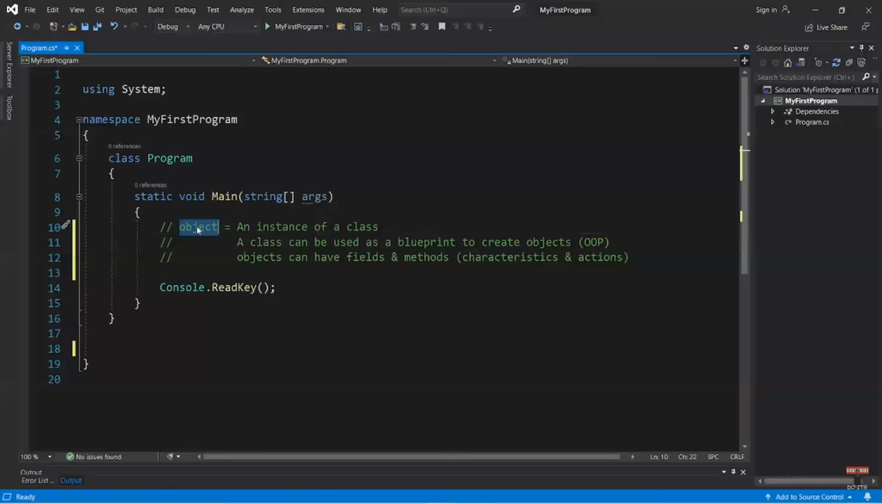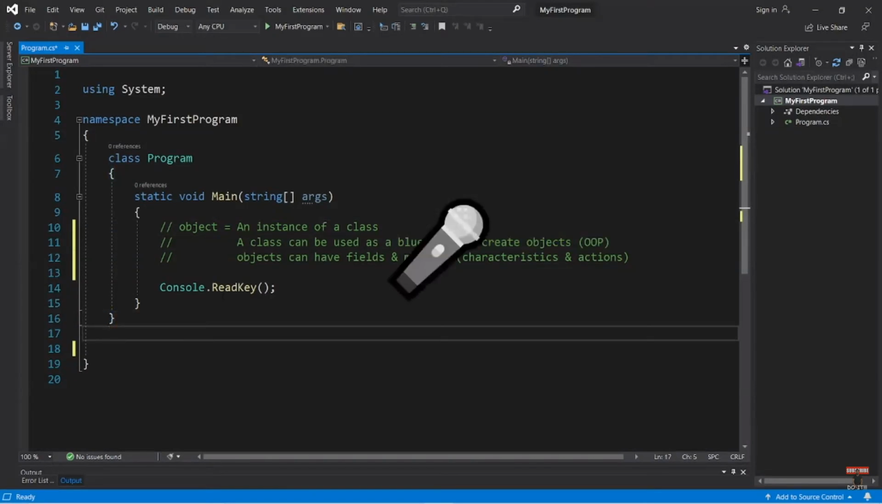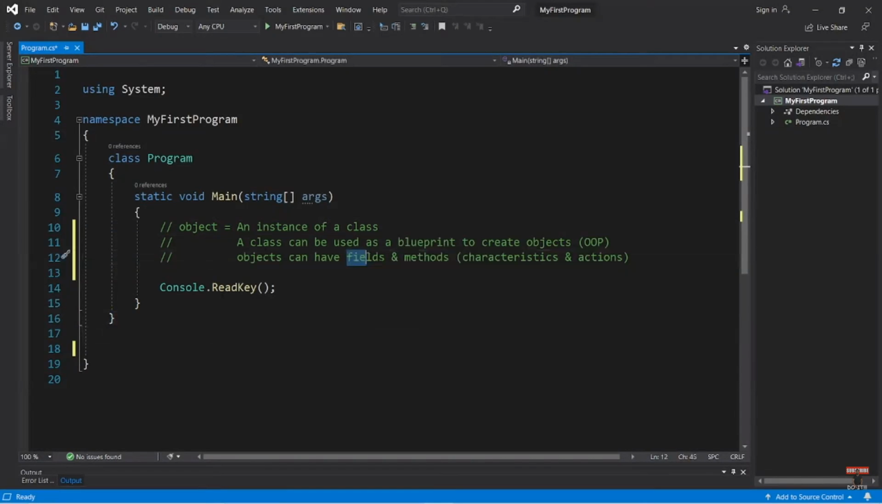All right, objects. An object is an instance of a class. That means that we can use a class as a type of blueprint to create objects with object-oriented programming. So look around you right now. You're surrounded by objects. Next to me, I have a microphone, a monitor, a mouse, and a cup of coffee. So we can use code to mimic real-world objects. Objects can have fields and methods. These are defining characteristics and actions that an object can perform. They describe what an object has and what an object can do.